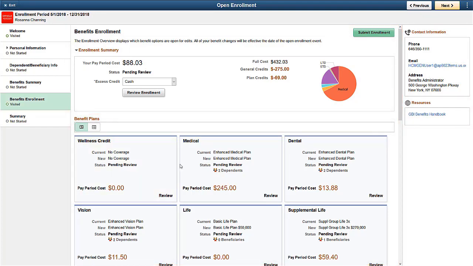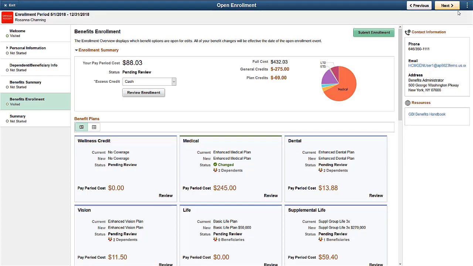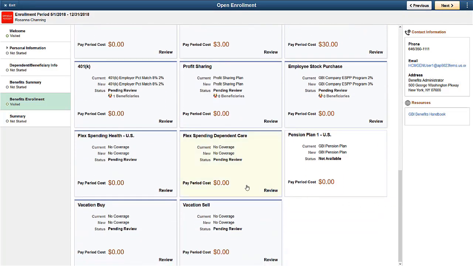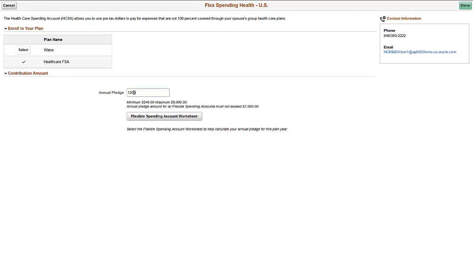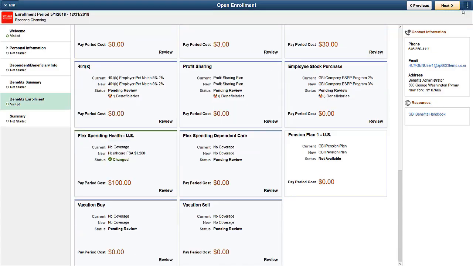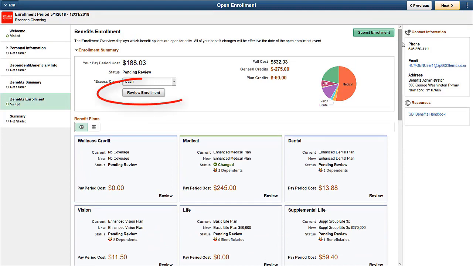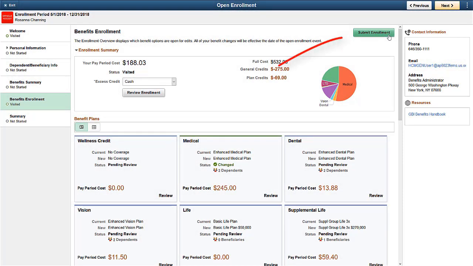In the benefit plans section, select the medical plan card to review and make any necessary updates. Update the flexible spending health plan. After completing your updates, click the Review Enrollment button to view a PDF of your benefits plan choices. Once you've made all of your updates, submit your enrollment.